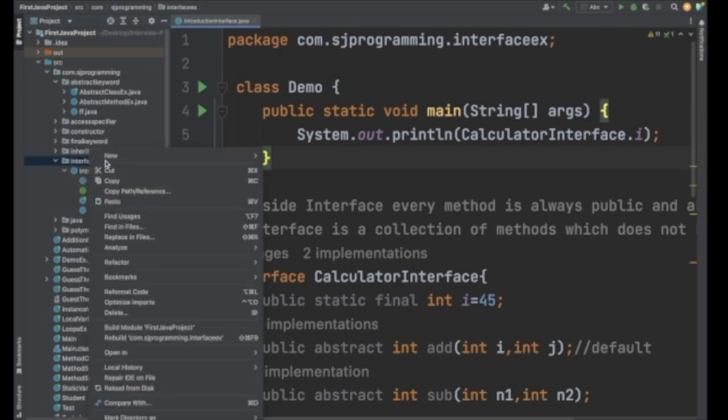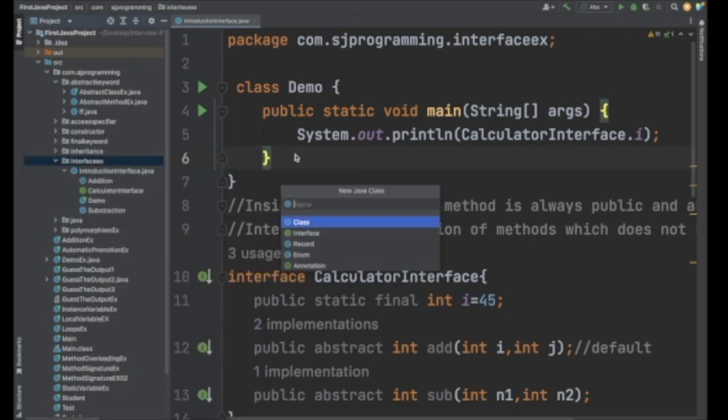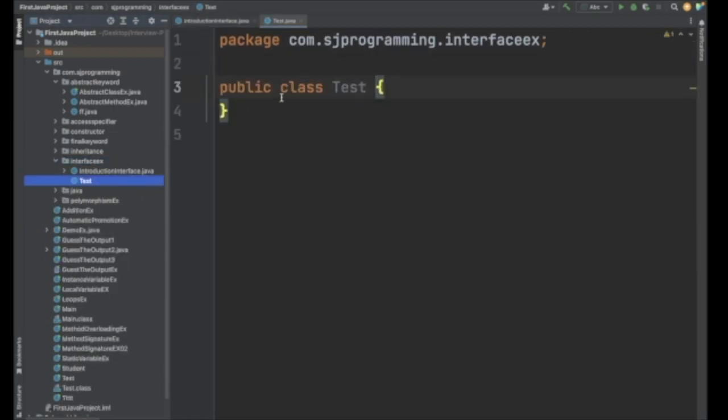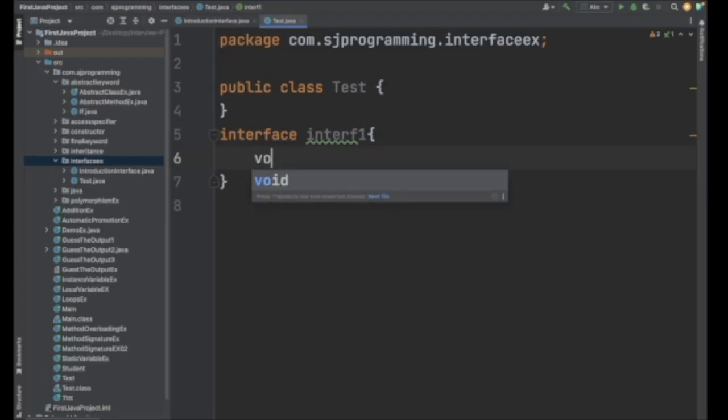Okay, now let's create one more class here, and let's give the class name as Test. Inside this Test class, let's first create one interface, and give the name as Interface1. Inside this Interface1 I have one method, void m1.